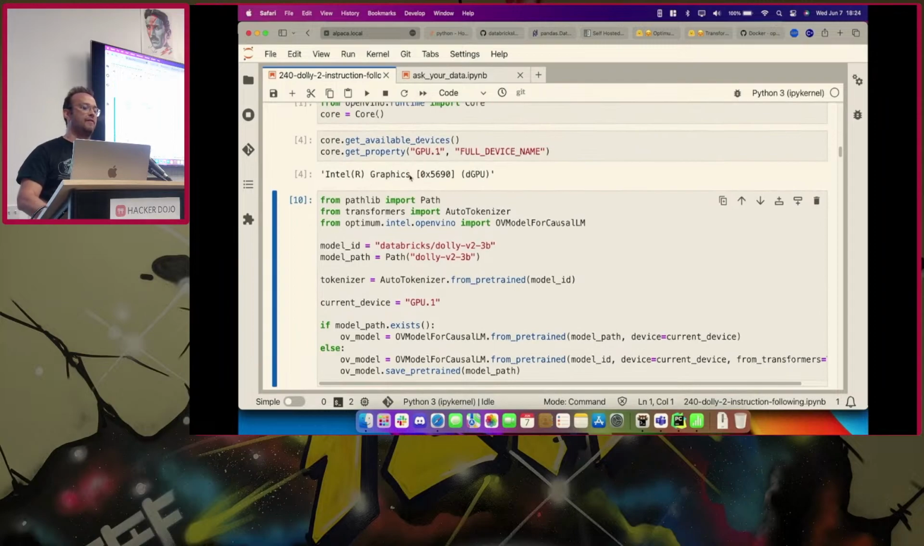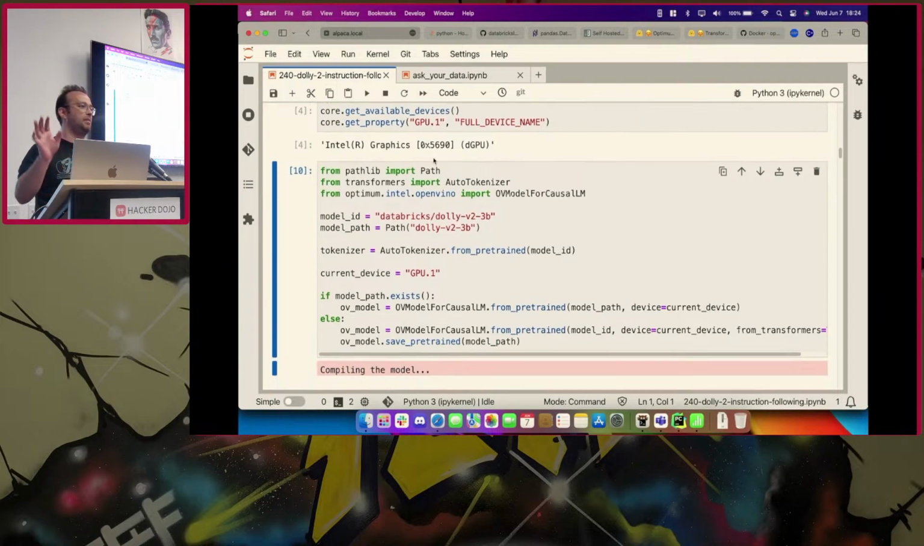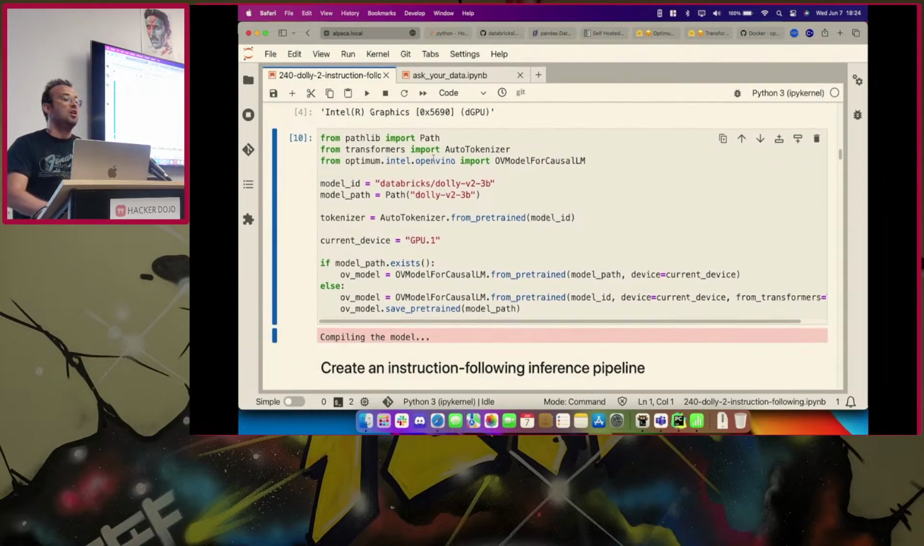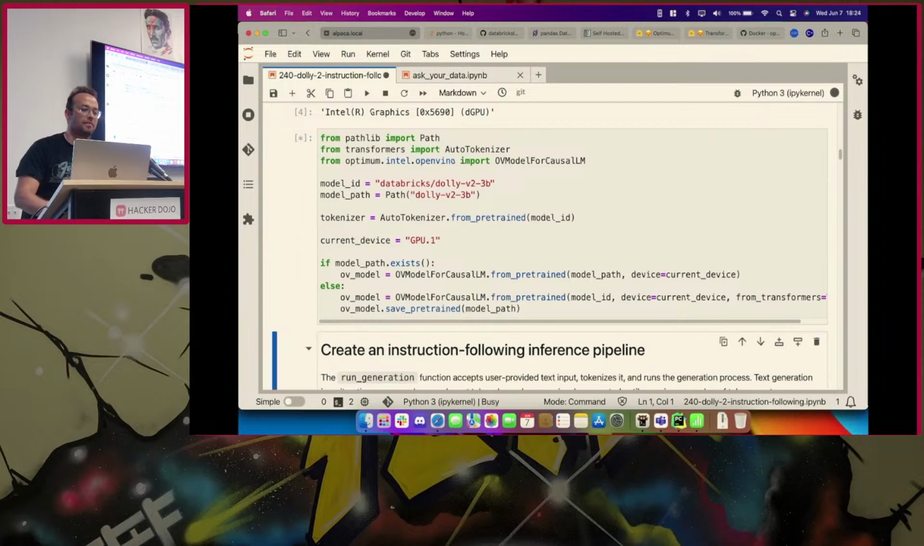So yeah, we have the 3 devices, and we're going to be basically using 2: GPU.1, which is the discrete GPU, and CPU. Now we're going to go to the hands-on parts. And I'm going to start here.